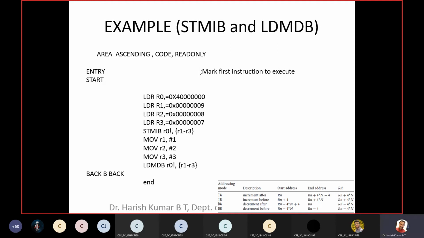What is the value that you're going to see in the register R3? 8. Very good. And then in R2, 8, 7, and 9. 0. 8. In R1, you'll see 0. In R3, you'll see the value 8. This is skipped now because it is decrement before. So in R3, you'll see 8. In R2, you'll see 9. In R1, you'll see the value 0.